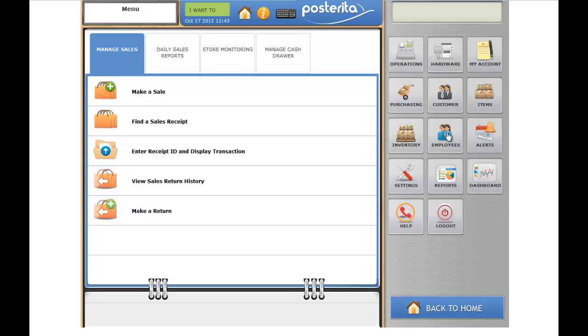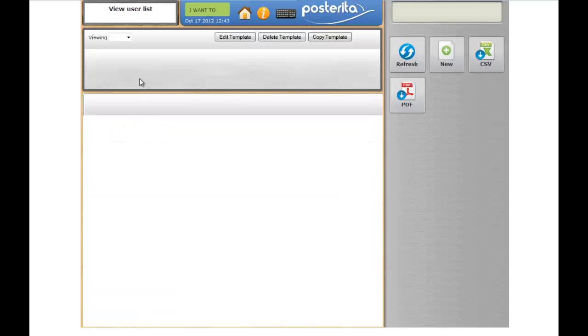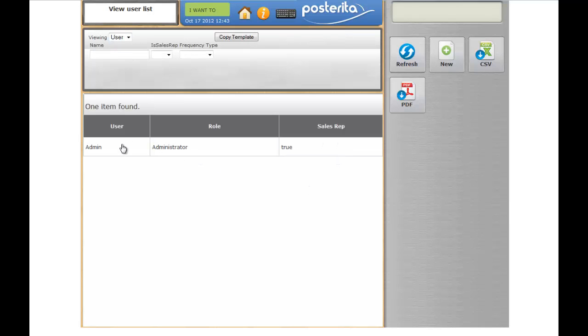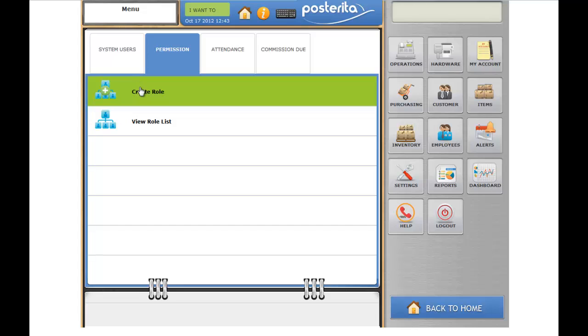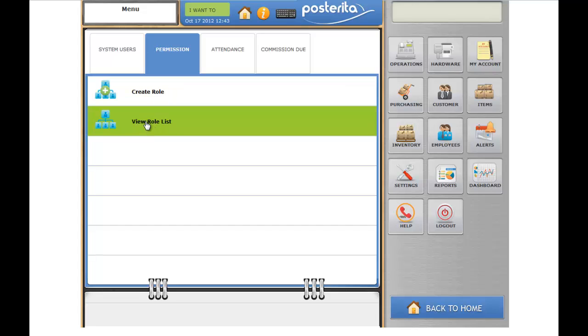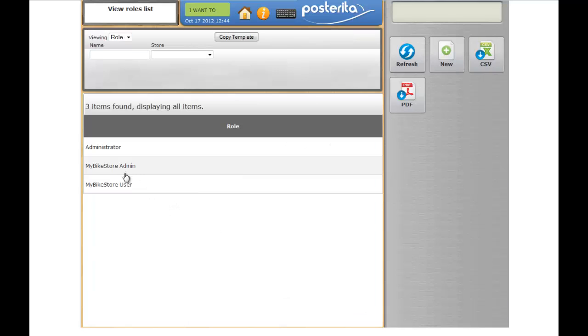Just go to the home screen and you'll see on the right we have this button, Employees. Now you can see the user list, so let's go ahead and take a look at that. And you can see here that we have one user. And if we go back into the home screen and go back into the permissions tab, this is where you can actually create roles. So you would create different employee roles and just add all of your employees in here. And then we can also view role list. So let's view role list, and I'm going to show you how you can set these roles.